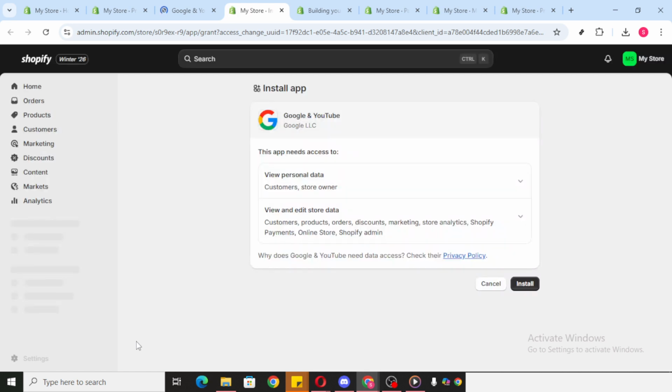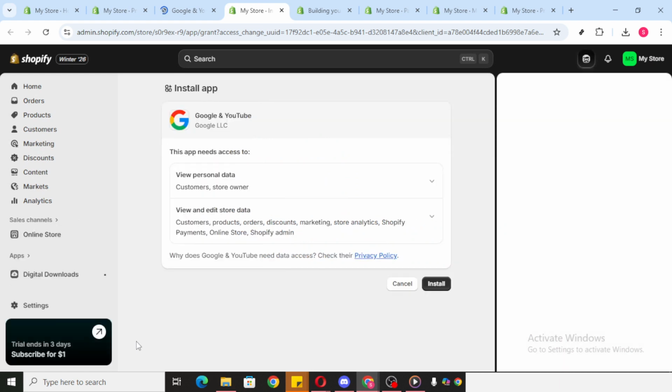The first sync can take a little time, so don't worry if everything doesn't appear instantly. After approval on Google's side, your products become eligible for shopping placements and you'll be ready to run campaigns or use free listings. That's it.